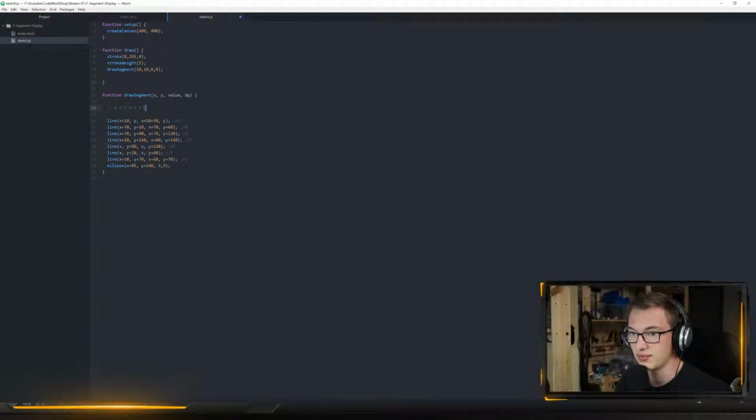And if it's a 0, we will draw this line in gray, like the display's off. And if it's a 1, we will draw it in green, like we are already doing. And also the DP, the decimal point, will only be drawn if dp is 1. So we can add it right here if dp is 1.